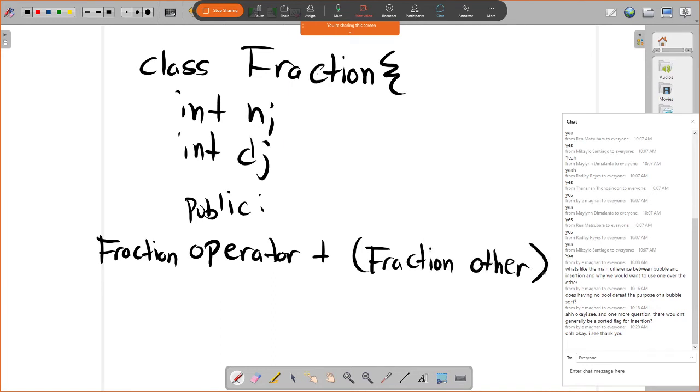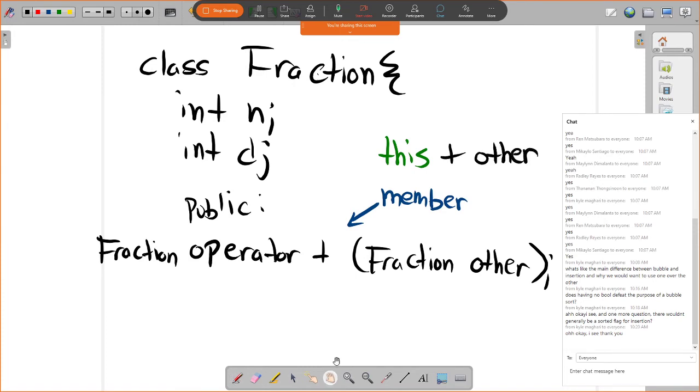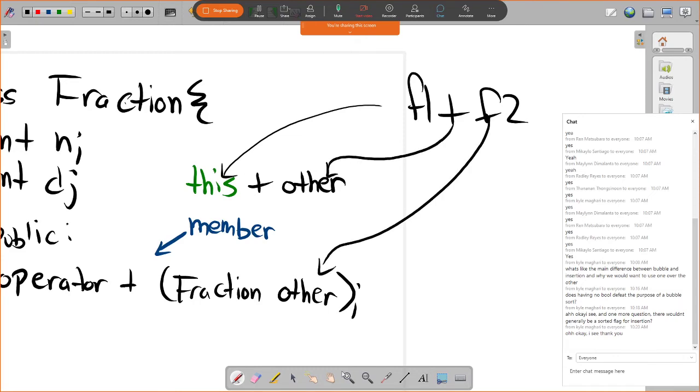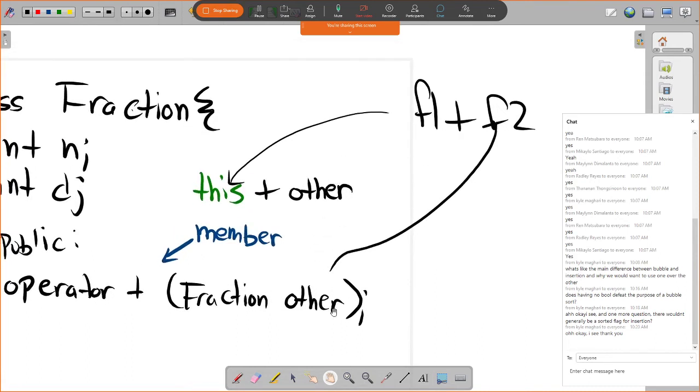then recall that the first argument is implied to be the object that's calling it. So the first object is the caller. So as a member, when we call it, that's called as this plus other. So if I was in main and wrote f1 plus f2, f1 would be the caller, so it ends up being this, and f2 is this other here. Oh, whoops, I pointed to the wrong thing.